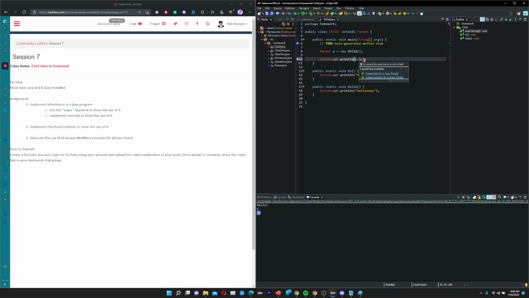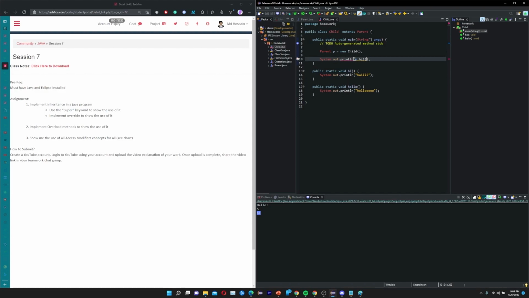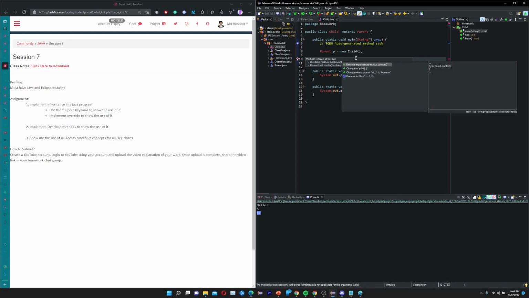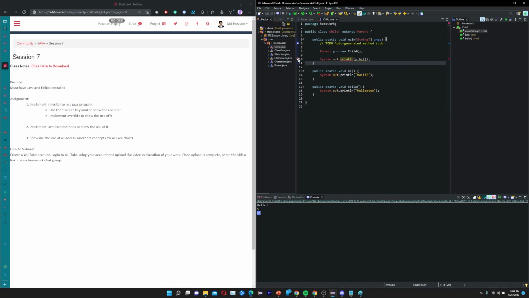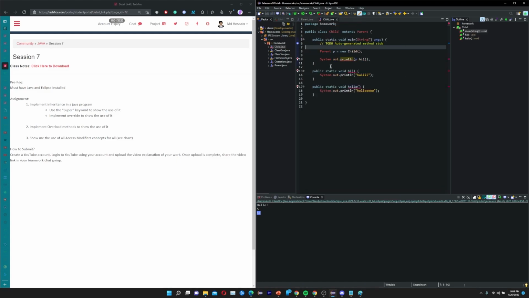P dot hi. What's going on here? Static method. Ah, should be acting static. Okay, fine. It's a static method. That's fine. All right. Let's make it non-static. So just not an error. We could just do that still, but make it non-static now. The error is gone, right? Okay, great.